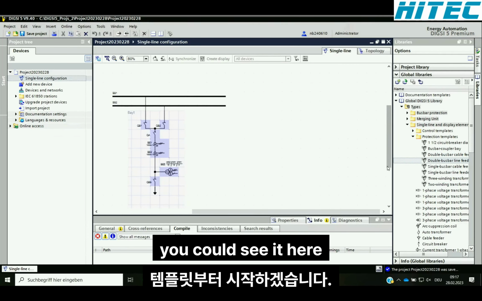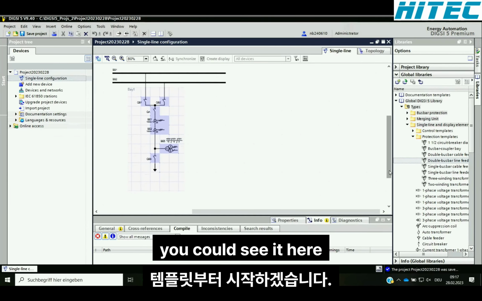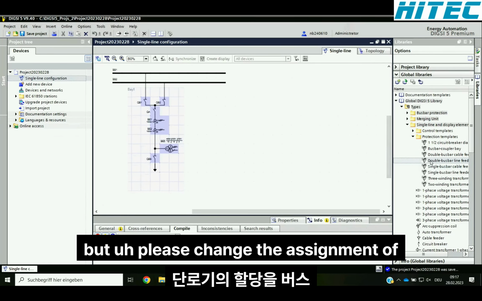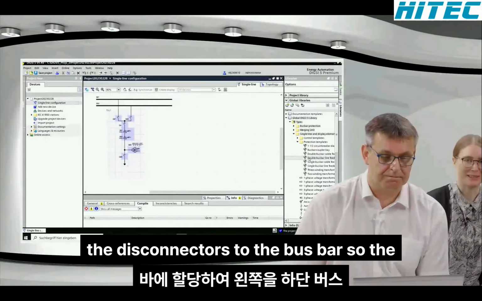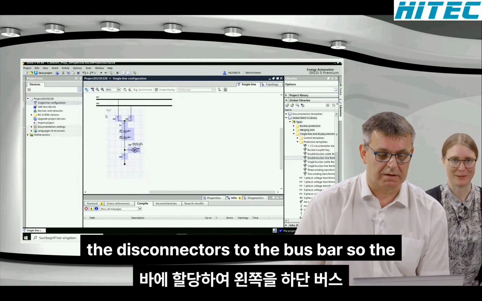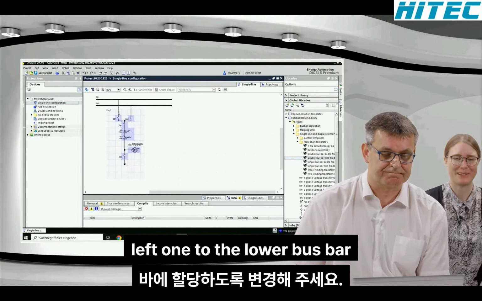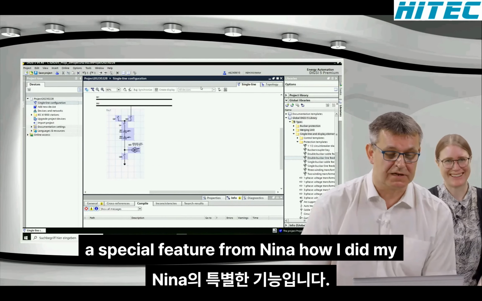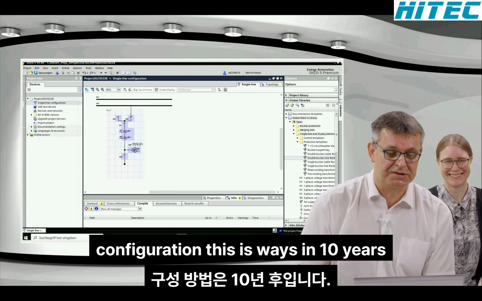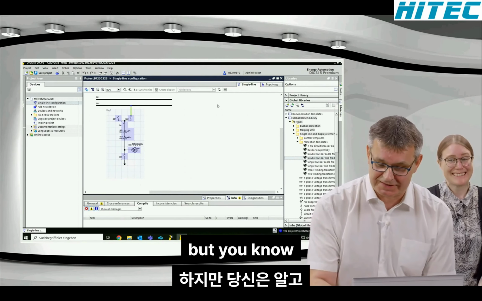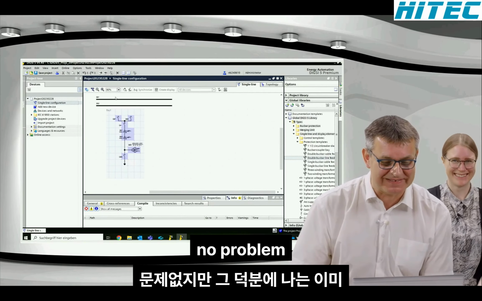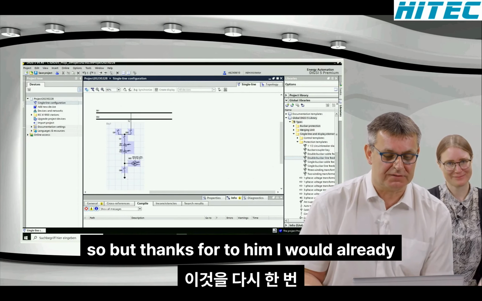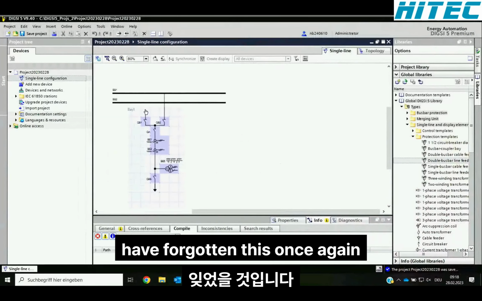You can see it here. So far, fine. But please change the assignment of the disconnectors to the busbar. So the left one to the lower busbar. A special feature from Nina, how I did my configuration. I did it in this way for 10 years, but Nina, sorry. No problem, thanks for the hint. I would already have forgotten this once again.